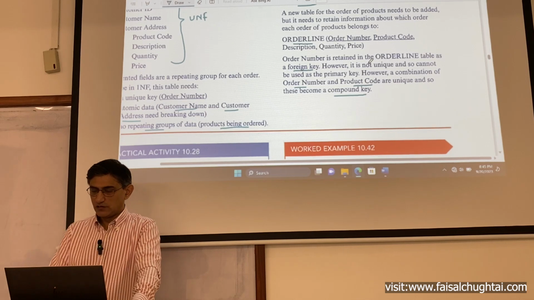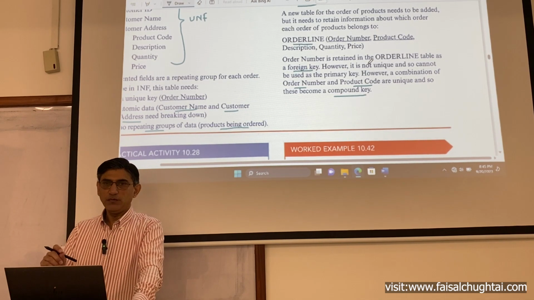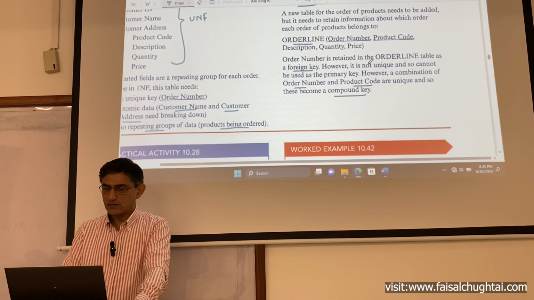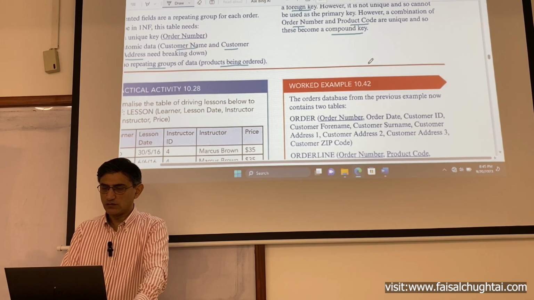This will become more clear as we go on, but for the time being, you know what a compound key is now. You can call it a composite key as well. Composite key, compound key, both terms can be used.